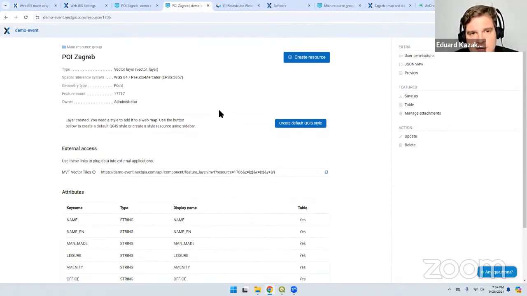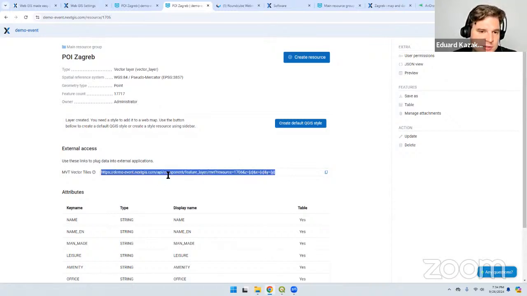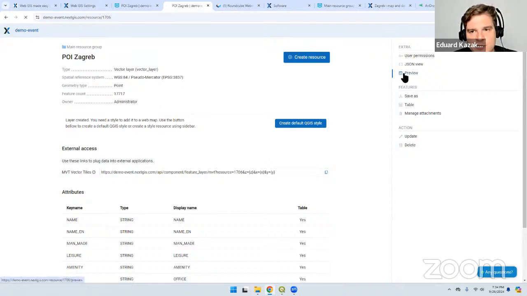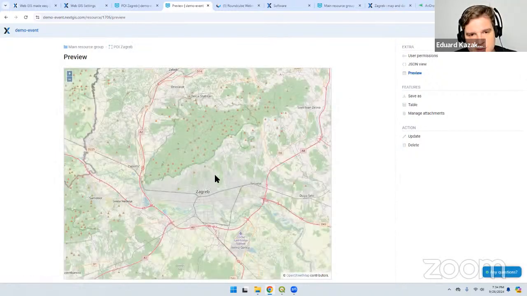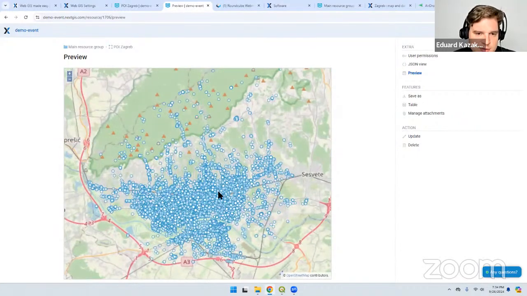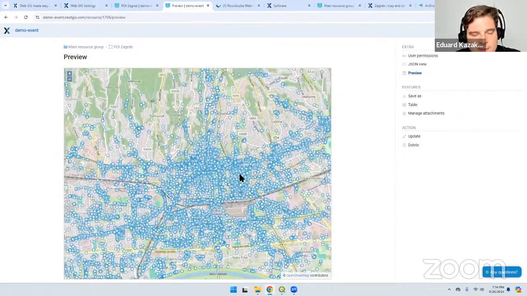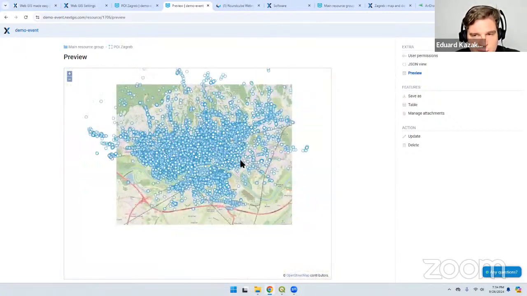What can I do now with it? Immediately after uploading this data inside NextGIS Web, it has been published automatically as MVT vector tiles. So now I can connect this data, these points, to any external application with the vector tiles protocol. And I haven't done anything to do it. It was done automatically. I can preview this data on the map. It has no style yet, but I can preview it as generic points just to be sure that my data was uploaded in the correct way.